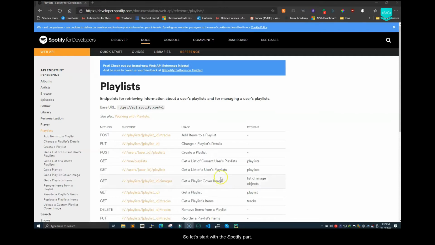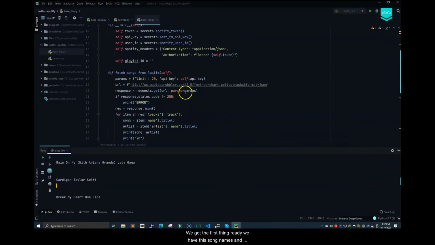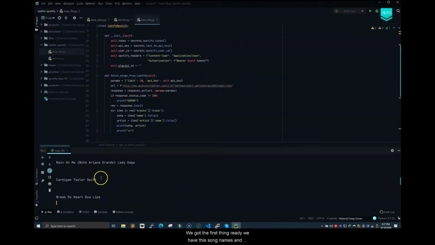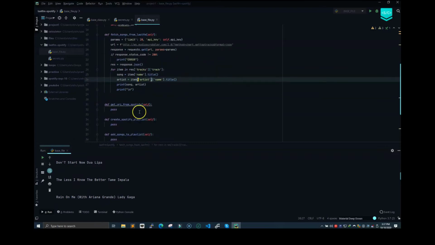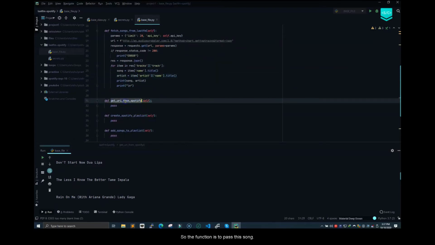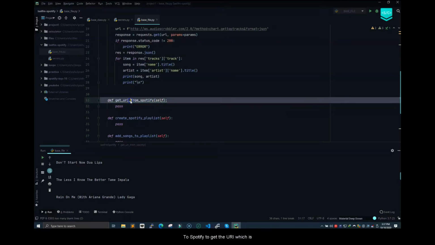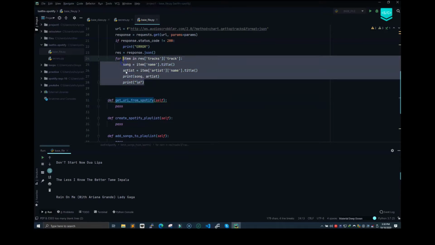So let's start with the Spotify part. We got the first thing ready. We have the song names and the artist names here. The next function is to pass this song to Spotify to get the URI, which is like a unique identifier for every song on Spotify.